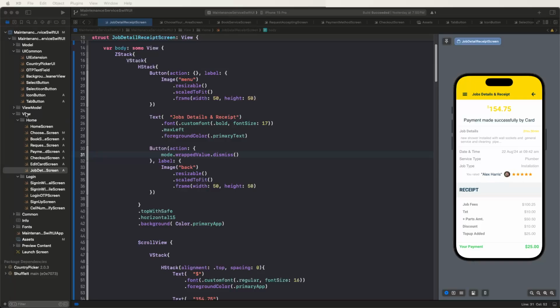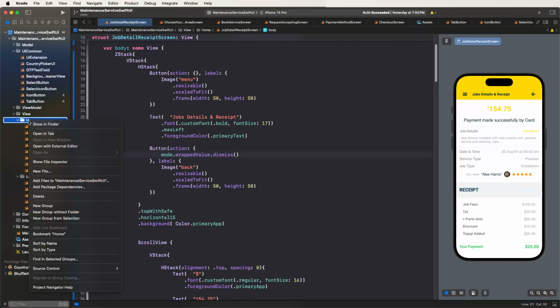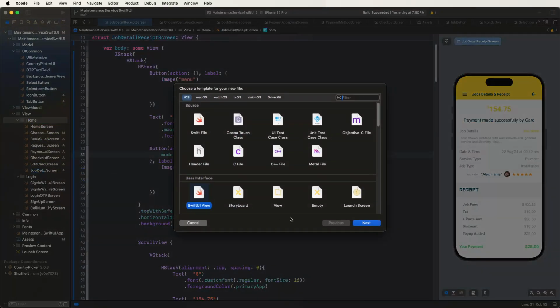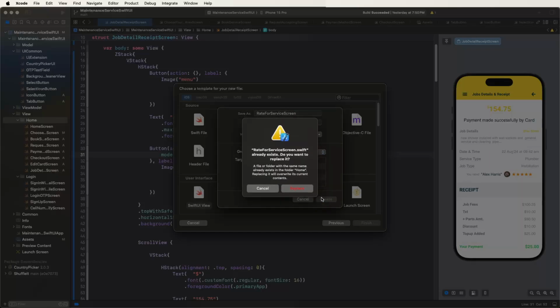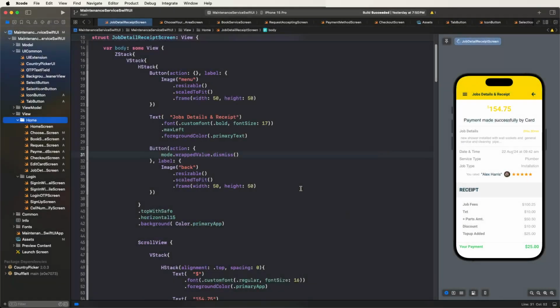UI. First of all, we need to find the view folders, inside find the home folders, and create a new file, and we need to give it the name rate for service screen. Like this, we need to create the names and write here.